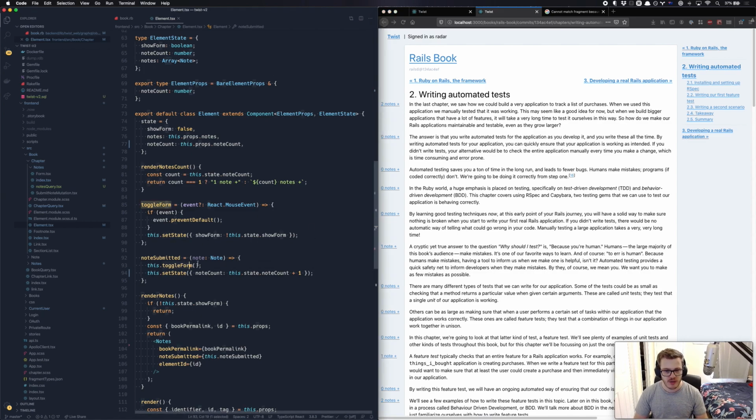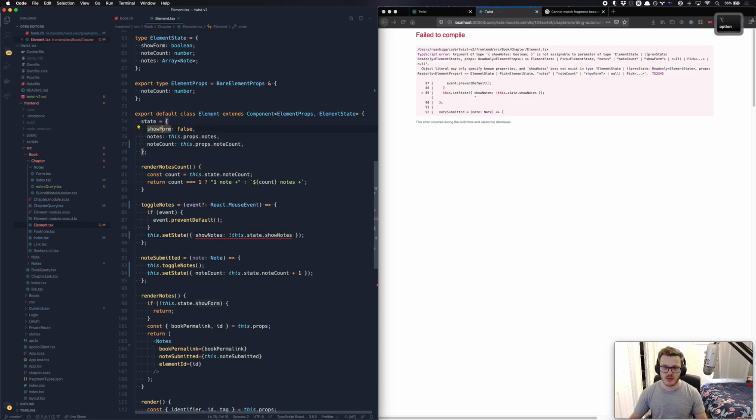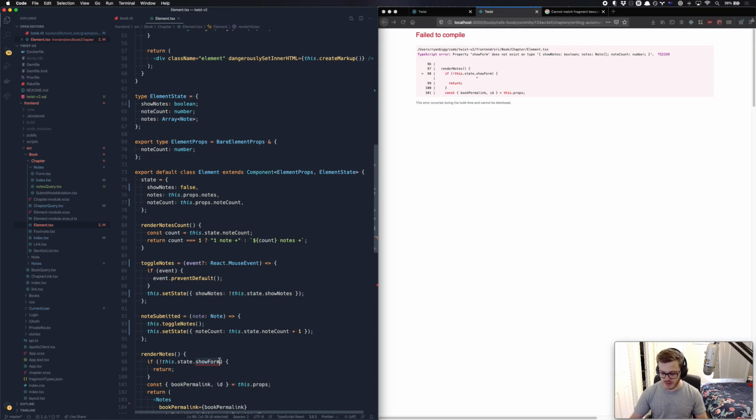notes here. And really it's toggle notes instead, so we're just going to rename that to toggle notes. Show notes. Show notes, and change this to show notes, and up here is show notes. Oh, everything's breaking, show notes. And one more thing is show notes up here, show notes. Okay, everything should be okay, and this should be show notes.